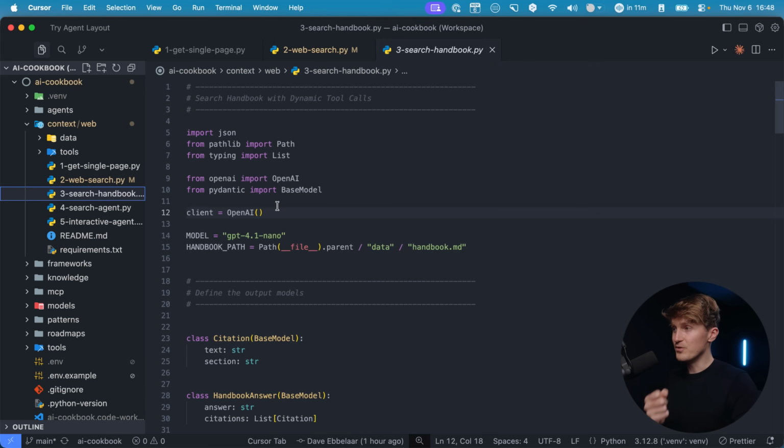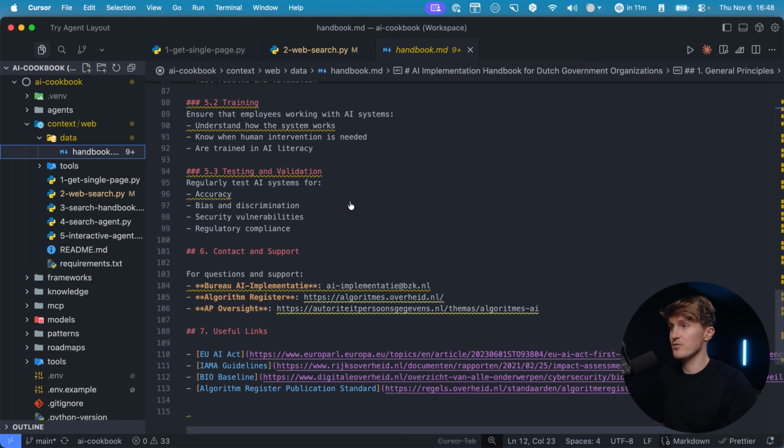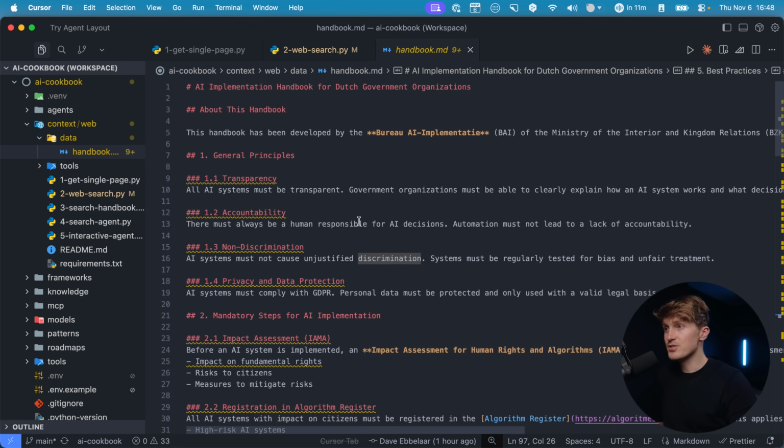Then let's get into the final piece of the puzzle before we bring them together, and that's using internal knowledge. So in this example, I'm going to simply load a handbook. This is a markdown file. This is just some made up information, some internal instructions that a company may use.